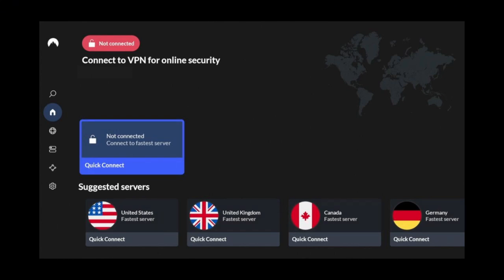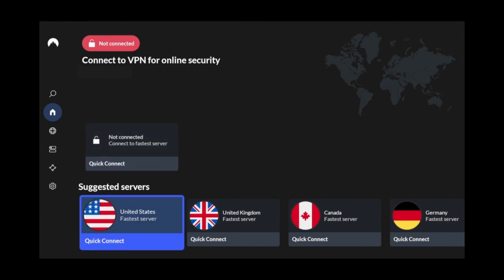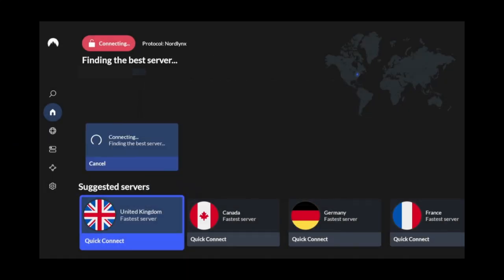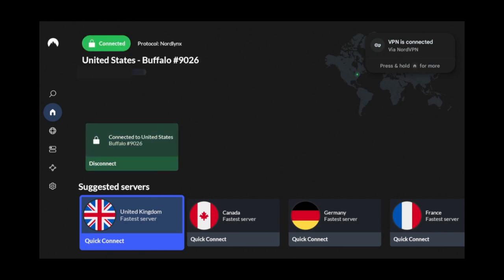Once you've decided on the server that you want to connect to, click on it, and NordVPN will begin connecting to it. The reason I chose a US server is because I'm located outside of the US, and DirecTV has a free streaming service that it offers only in the US. So by choosing a US server, I now have access to all that free DirecTV content.